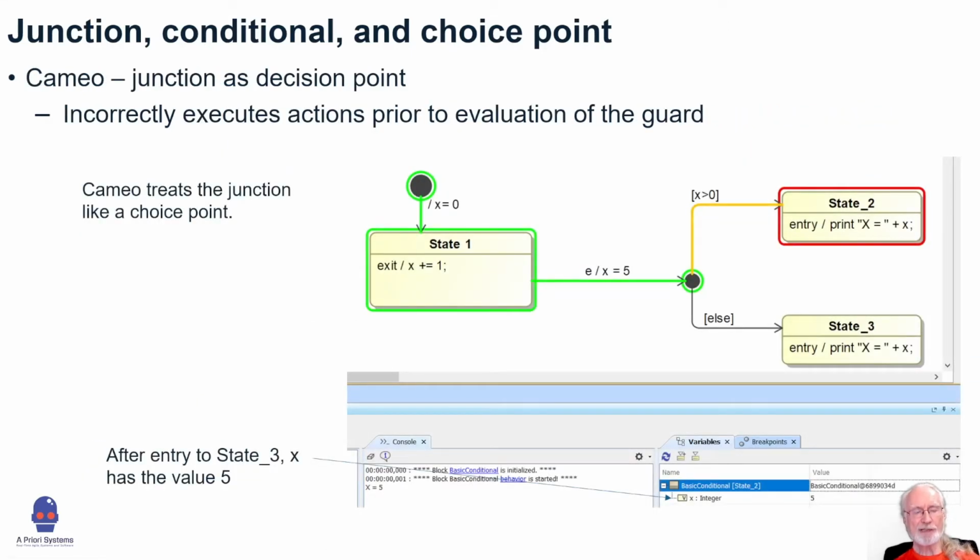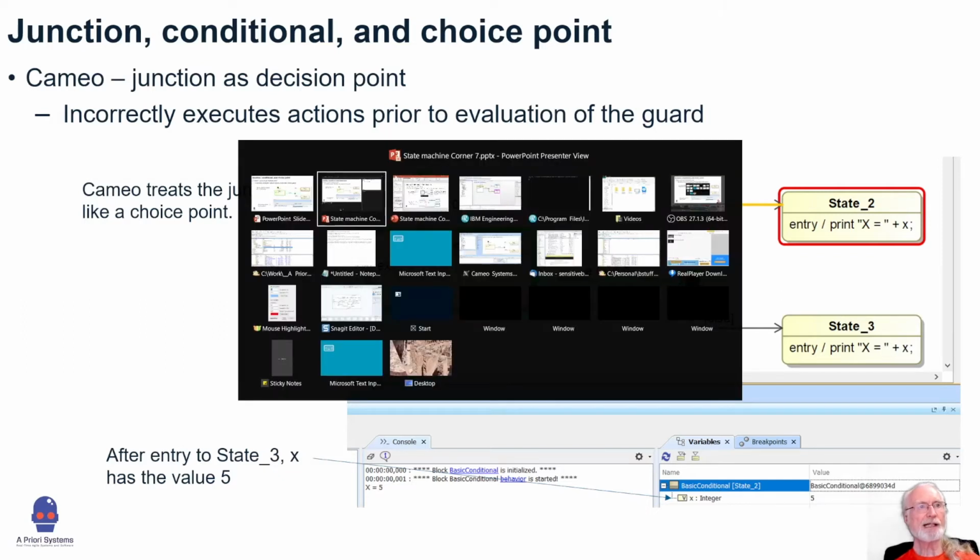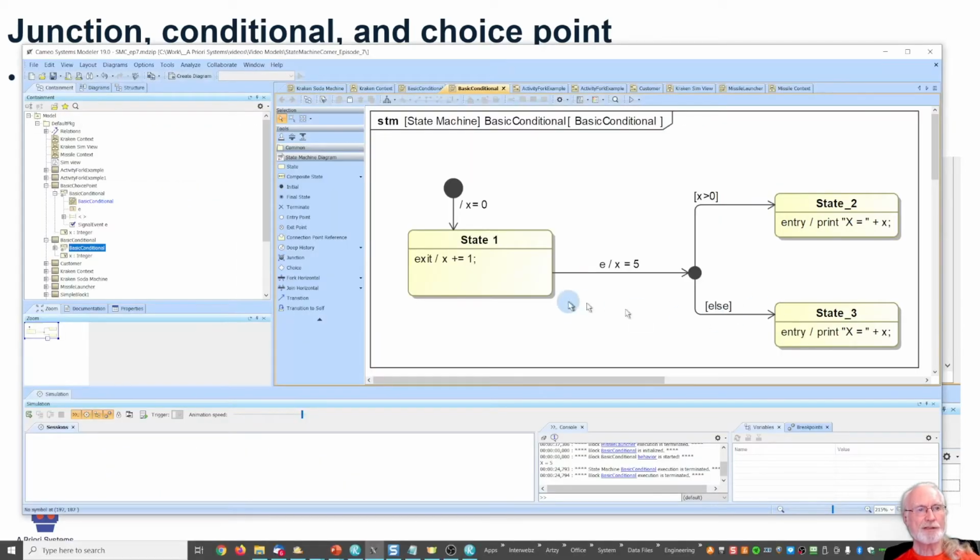Let's see what Cameo does in the same case. So now let's go ahead and run Cameo. So here's the Cameo model, same model. But now, because the conditional pseudostate is just a Rhapsody thing, it just uses a junction, which is completely appropriate. Same actions, x is 0, and resting in state 1, the value of x is 0. And then there's an exit action, transition action, and we end up in one of these two states. The same thing should happen. Let's see what it does.